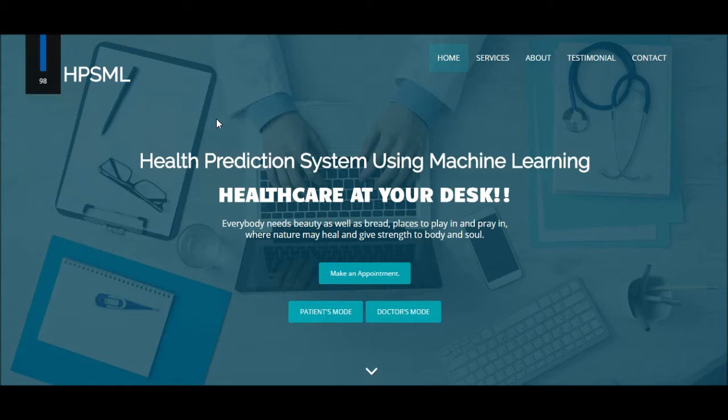My name is Ashutosh Raut, BEIT, and the project is Health Prediction System using Machine Learning. There are three modes of the project: Patient mode, Doctor's mode and Admin mode. One by one we'll go through each and every mode. So let us go through the home page first.